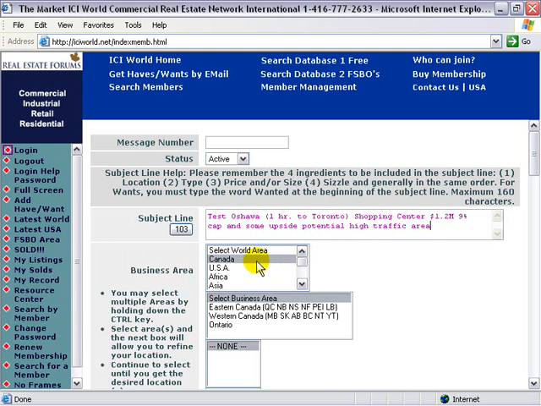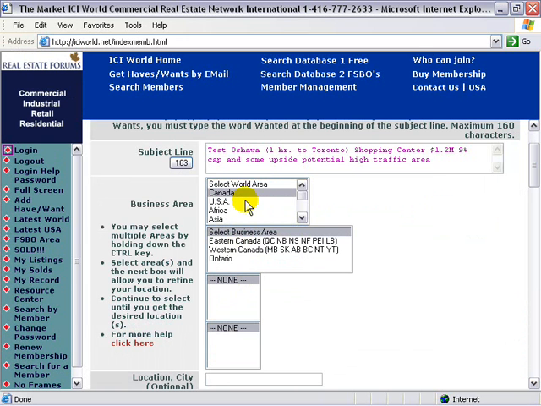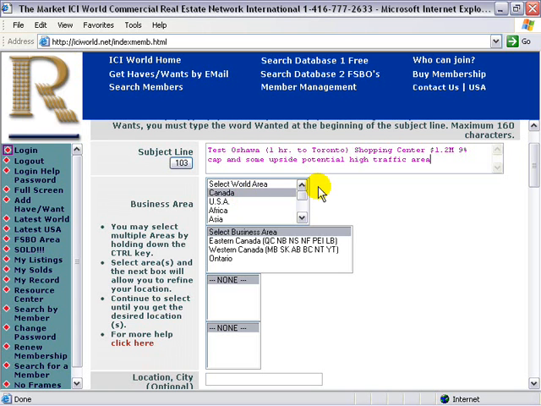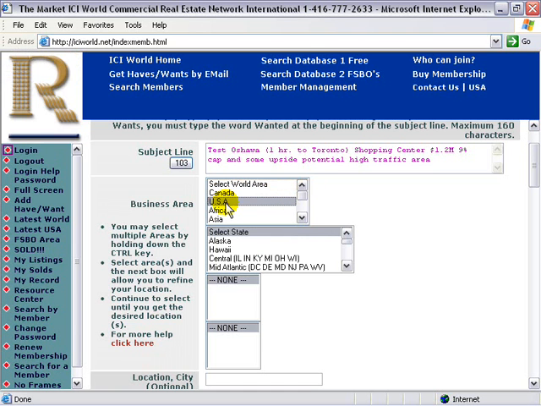Now we're going to go down and select the business area. And you'll notice that there's 4 boxes here. And these are very important because this is what triggers your listing to go out by email. One absolute thing that you should do is only select the areas that your properties are located in. So in other words, this particular one happens to be in Canada, but if it happened to be in the USA, you'd simply click USA.